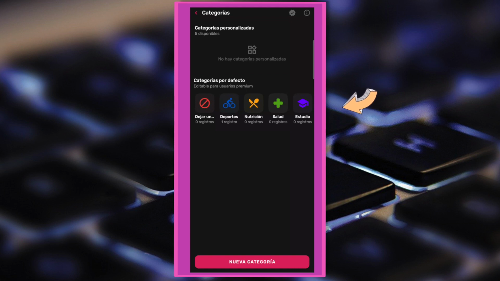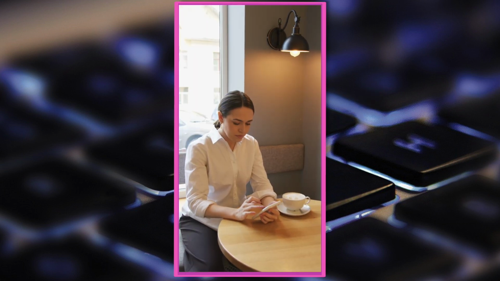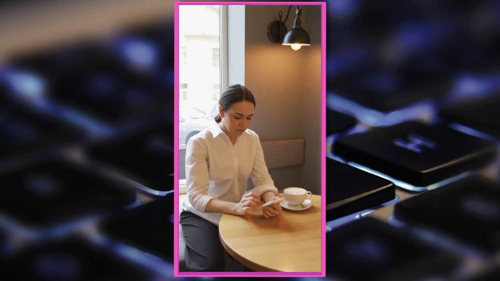And how many records do you have? This way you can monitor your new routines, and be more orderly in your life.